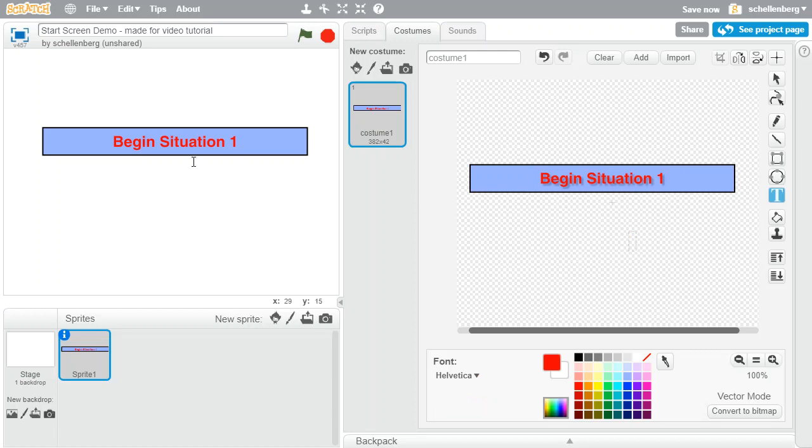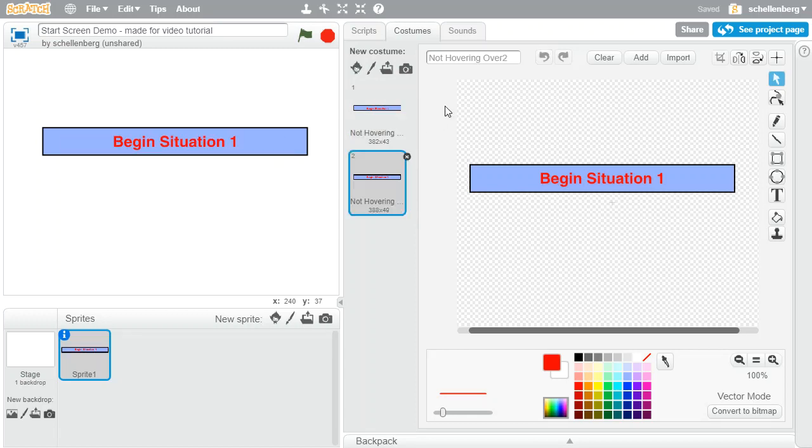And then what we'd like to do is we want to add in one additional costume here. So really what I'd like is, if you notice, anytime that you hover over any button on your screen, there's going to be some visual indication that you're hovering over that button. So to make that happen, we need to change the background color or change the text color or perhaps both. So maybe I'll call this costume Not Hovering Over. And I'll make another one, so I'll just duplicate this, and I'll call this one Hovering Over.